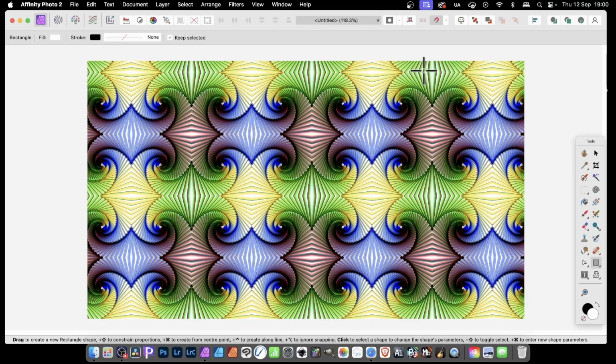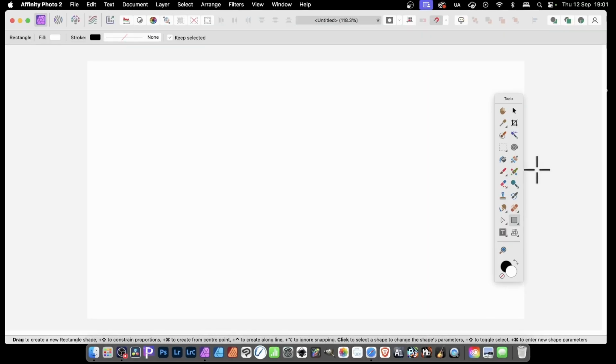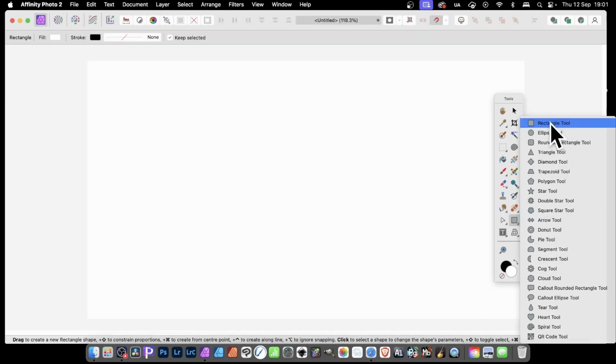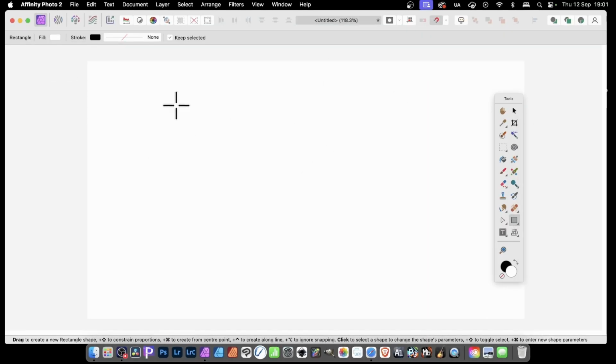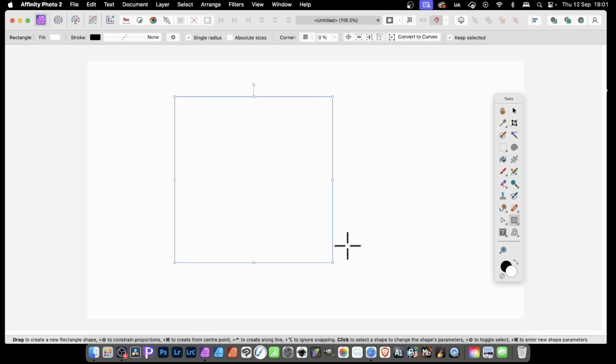How to create a pattern design like this in Affinity Photo. It's all created using a basic square. Go to the Tools panel and select the Rectangle tool. With the Rectangle tool selected, hold down Shift and drag and just create a square.